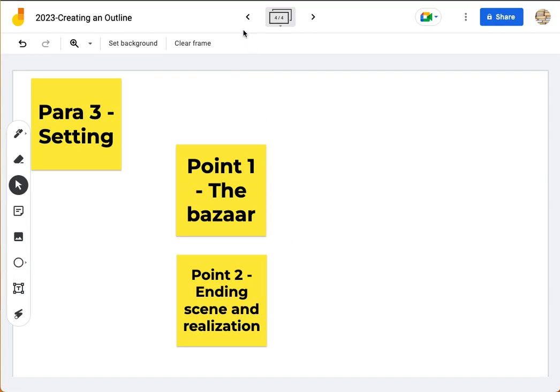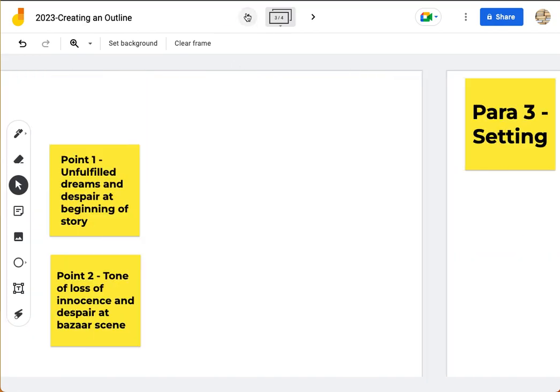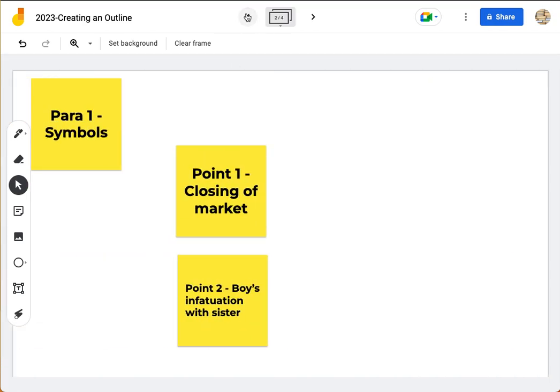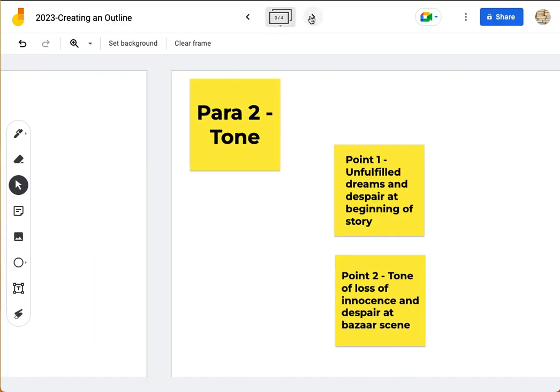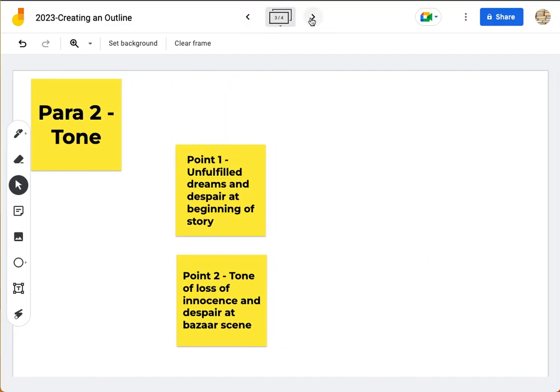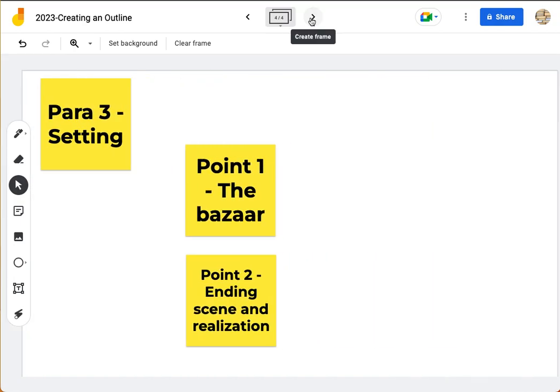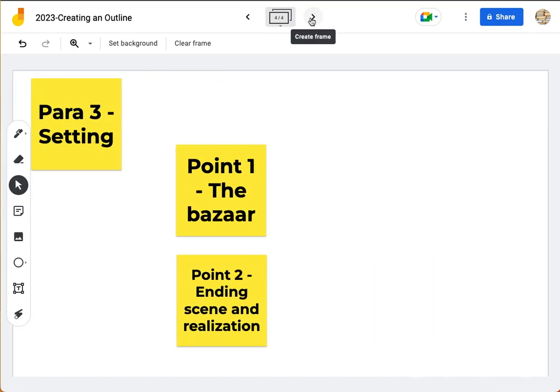So this is my brainstorming session, my pre-writing session that I've done for my outline. And so I've really created this strong structure of these 3 paragraphs. Paragraph 1, I have 2 different points. Paragraph 2, I have 2 other points that relate. And paragraph 3, I have my point 1 and my point 2. So that's the structure of the outline.